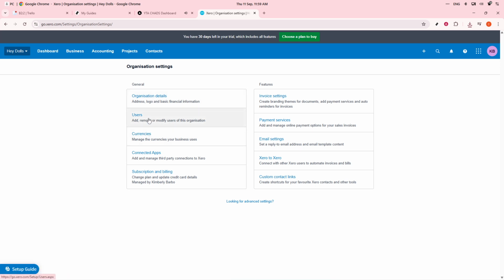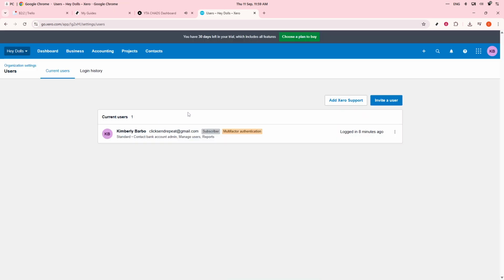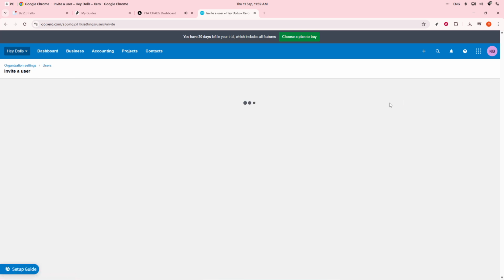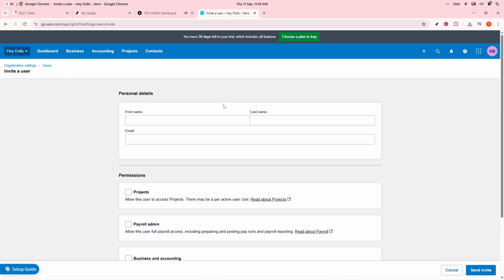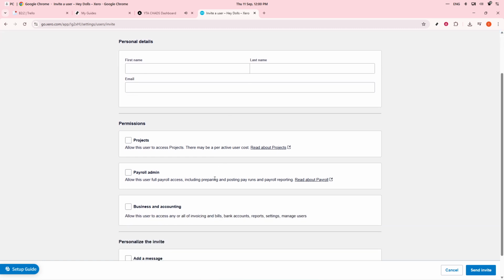Now that you're on the Users page, look for the option that says Invite a User. Clicking on this will open a form where you should enter the email address of the accountant or person you wish to invite. For clarity, it's a good idea to also fill in their first and last name, although this step is optional. Moving on, we need to assign the correct permissions to your accountant.